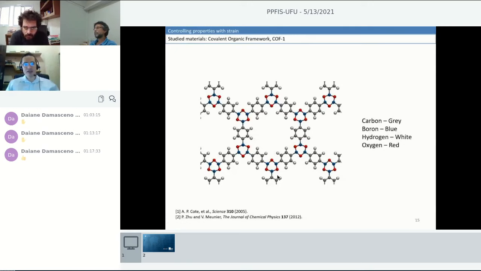So we were investigating this material here, Covalent Organic Framework number 1. This material was synthesized in 2005. This work synthesized many COFs, and this is one of those that were synthesized in the initial paper. There are some theoretical investigations of its properties.